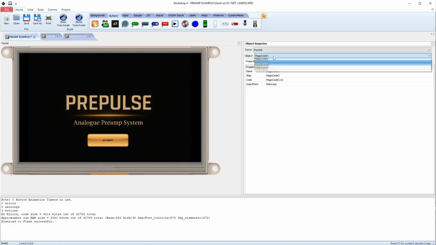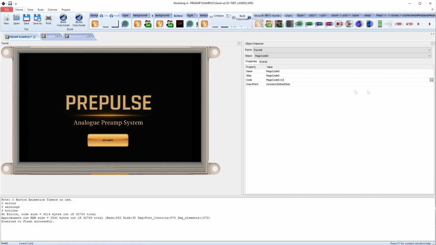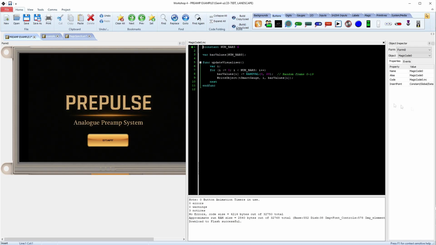So back to Form 0, I have, starting off with MagicCode, this is our global code. And if I press this, you can see exactly what I've written here. So in MagicCode 0, I created a function called update visualizer that randomly assigns a new frame to each smart gauge, which creates the pulsing effect of the audio visualizer. Then in MagicCode 1, I basically just reset all the gauges to frame 0 when the system boots. I made sure to use a unique variable name to avoid workshop errors and conflicts.